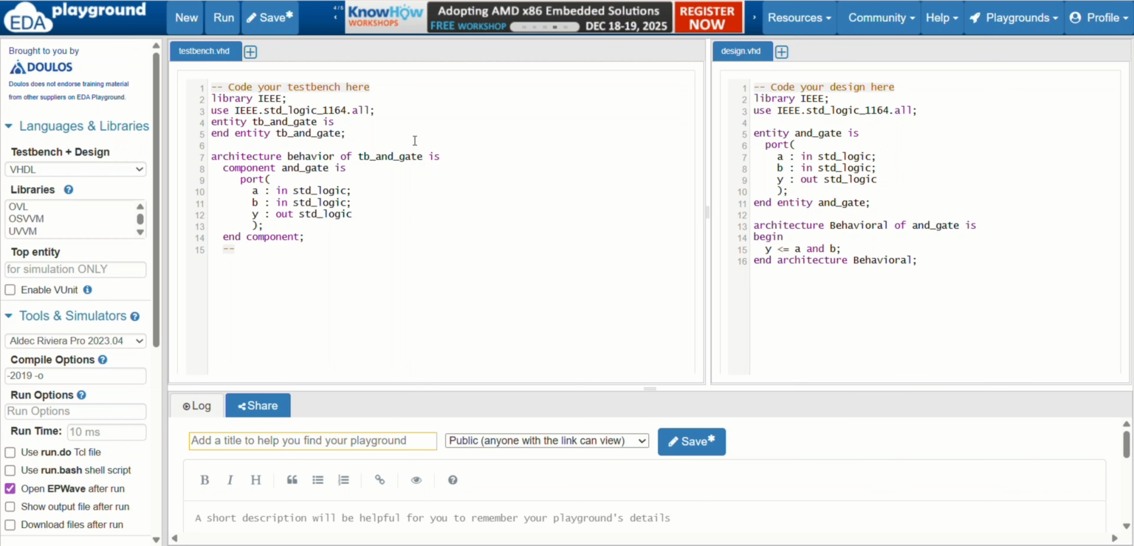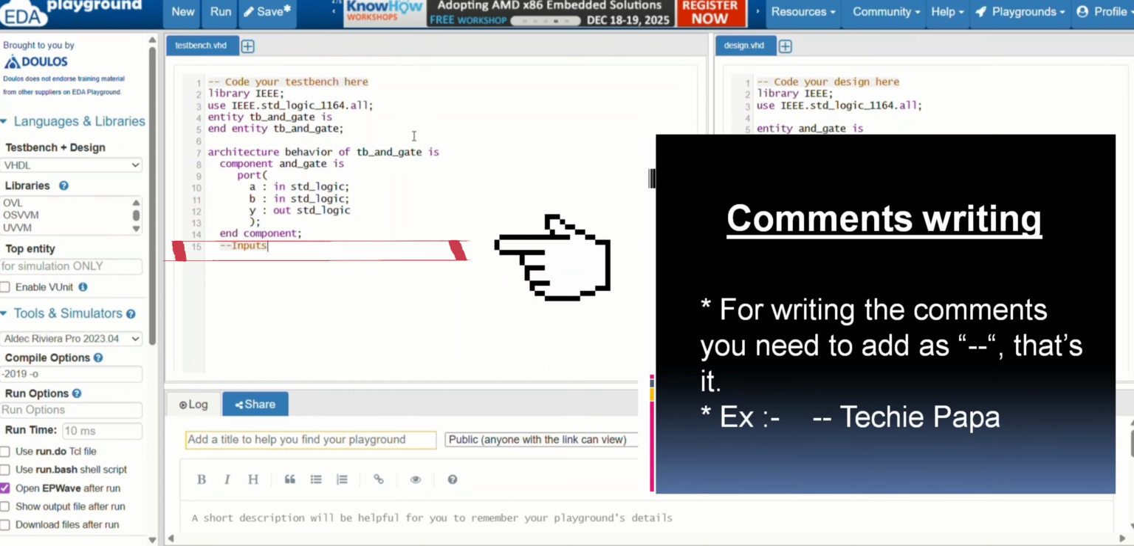Okay, so let's move towards the next portion. I have written a comment as inputs. So how do we write a comment? We write two dashes, then after that it becomes a comment line. Dash dash, then you can write whatever you want. Whenever you run the code, it will not check the comment line, it will just ignore it, like the compiler does.